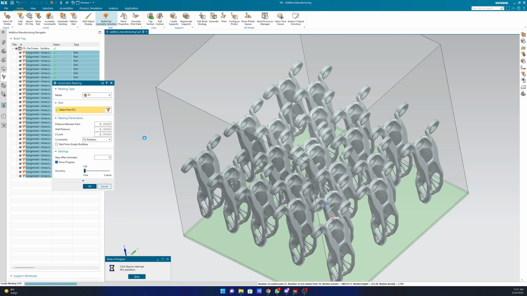So I'll suggest you to use 2D, there is a plane option here. But if you go with 3D, it will rotate in Z direction, so don't go with 3D. And with 3D, it can also stack parts vertically, which we don't want. So that is why I'm using 2D here.